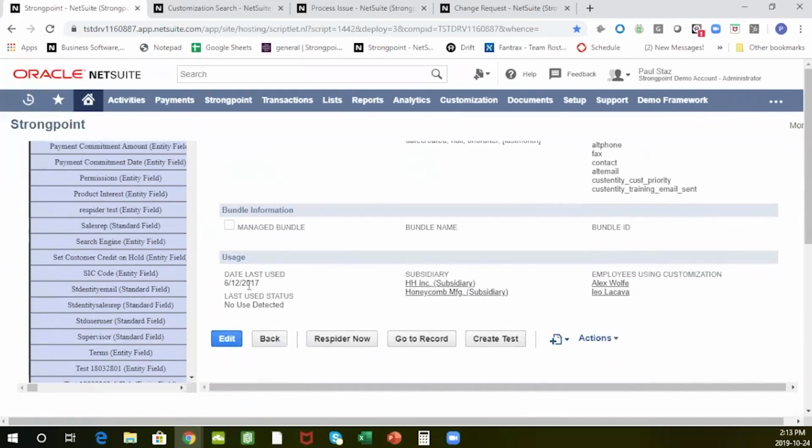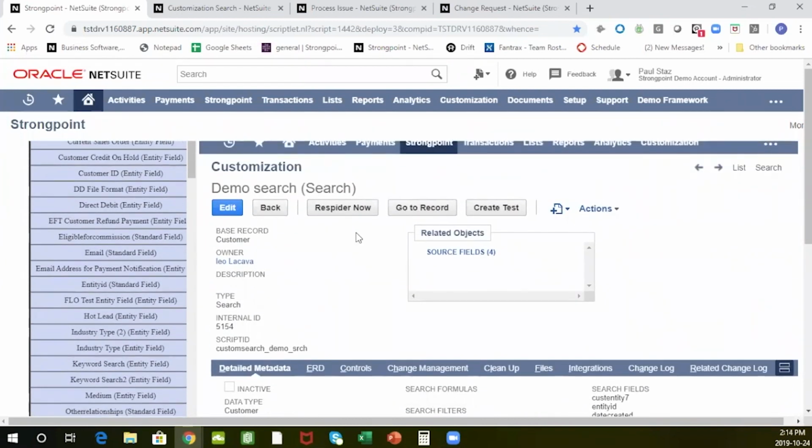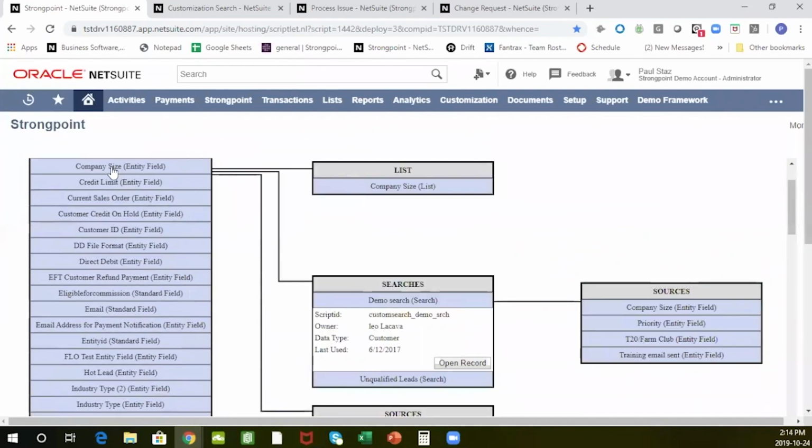However, as I scroll down, I can see that the date last used on it is June 12th of 2017. And it's really only being used by a couple of people and a couple of subsidiaries. So I can probably make this change very quickly. I'll check on Alex and Leo to see how they're doing and whether they're using it or not. But from an impact analysis perspective, it looks like changing this company size field will be pretty straightforward.